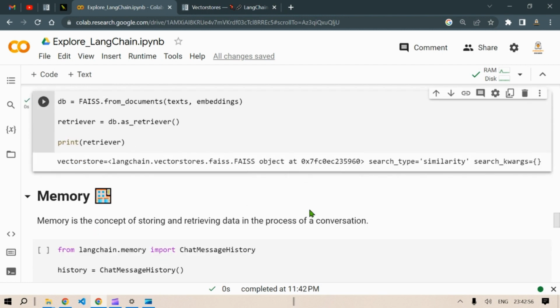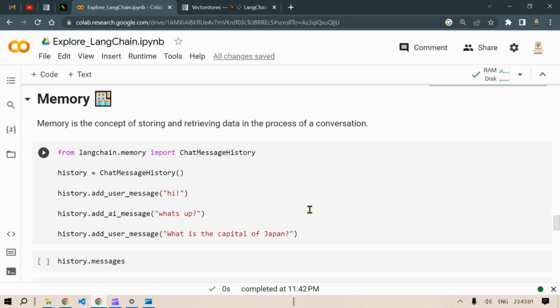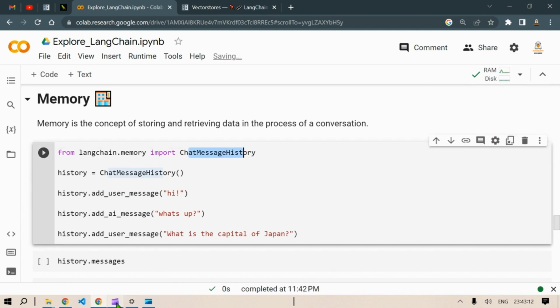Okay. The next component is memory. We of course need memory to store and retrieve data, especially when you are using the chat message. So from Langchain.memory, we import the chat message history, and then you're going to use history as chat message history. User message is hi, AI message is what's up. Then user says what's the capital of Japan. Then what output do you think the AI will give?